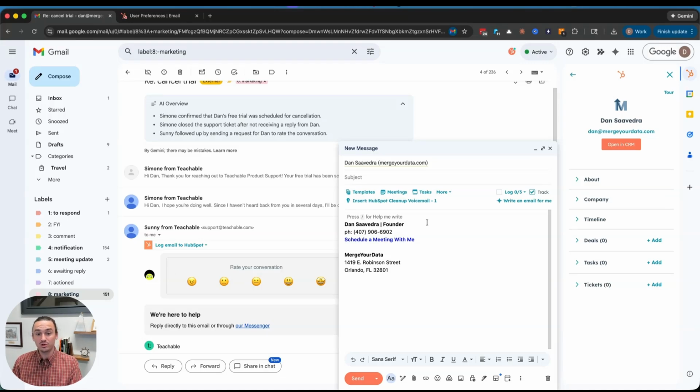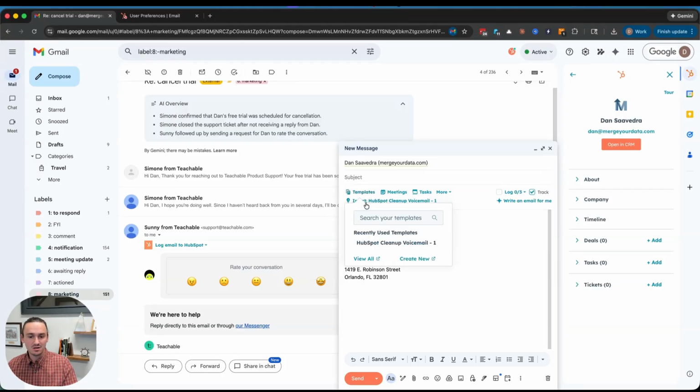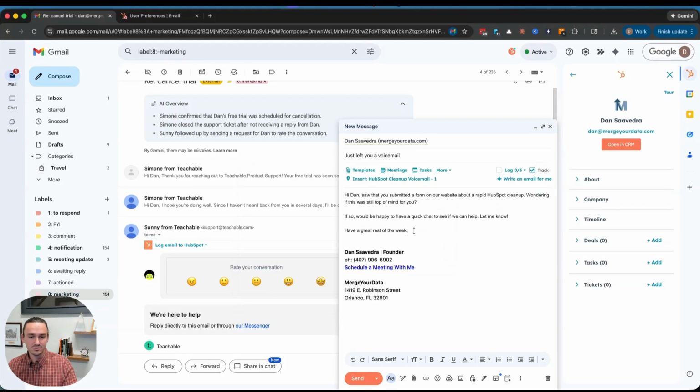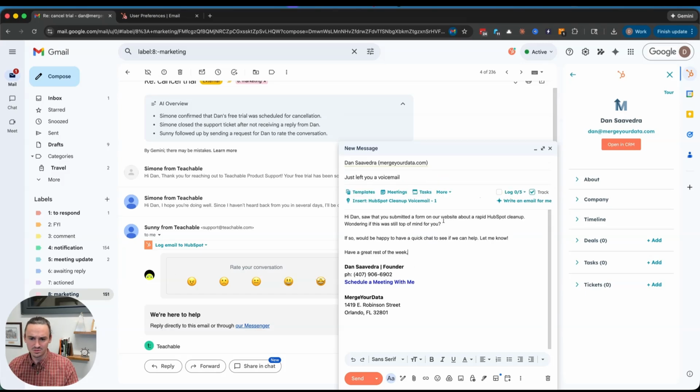But now we get into the really cool part of the extension, which is actually utilizing the features while crafting emails. And so this is the real power of the extension, in my opinion. You have all of your templates, your meeting links, your snippets, your AI capabilities, your logging and tracking, all inside of the extension here. It shows up in the email window while you're crafting. And so if you have templates loaded into HubSpot, you can go ahead and drop those in here. So for example, this is one of our templates for a rapid HubSpot cleanup after a voicemail.